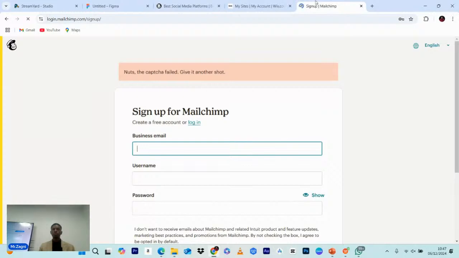Okay, so do you have any questions? I'm going to send the details on how to get Canva free to your WhatsApp page, and also send the details on how to get the email marketing on your WhatsApp page. That's all I can do at the moment.